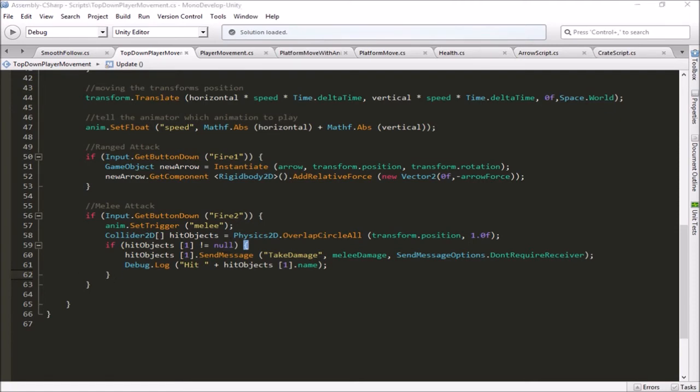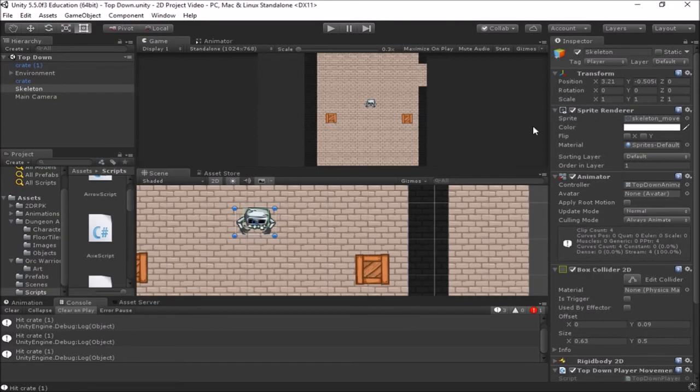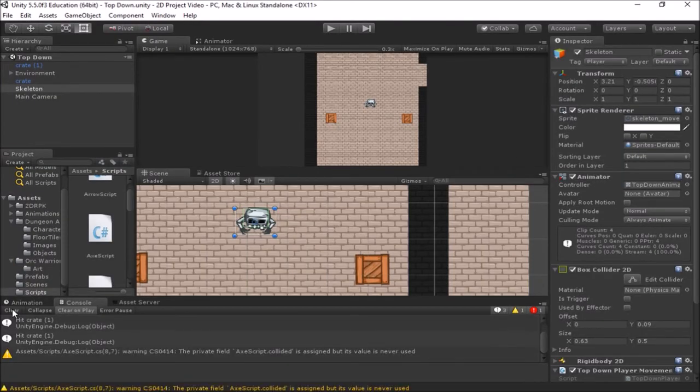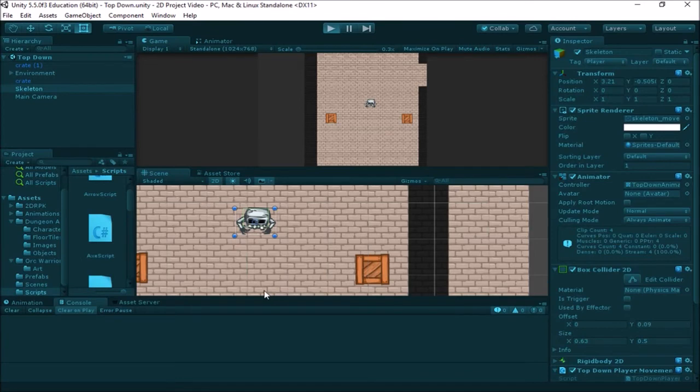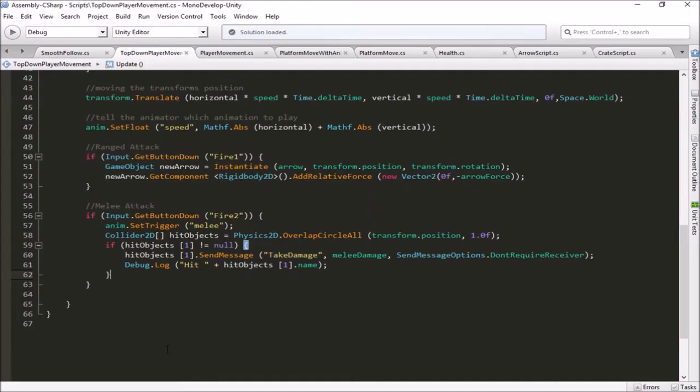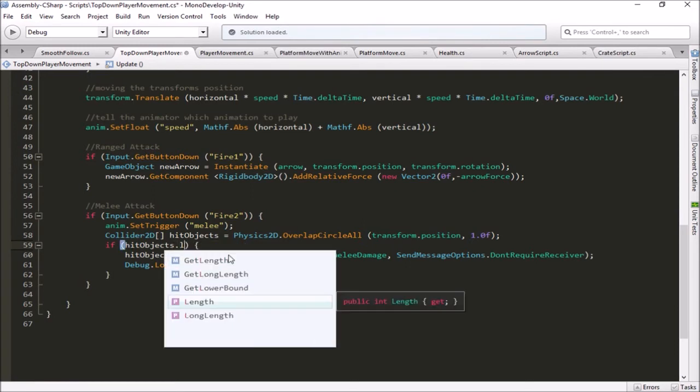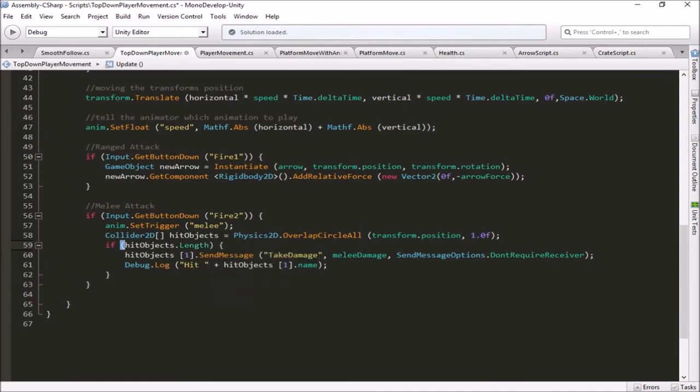So let's just see if that fixes our issue with getting that error if nothing is in front of us. I'm going to clear out the console. Alright, let's try that. So oh, okay, because I'm checking it and there's nothing in that index, that won't work. So try it again. Instead of saying that, let's just say if hit objects dot length. So let's get the length of it. That's how many items are in it. If that is, we'll say less than or equal to 1.